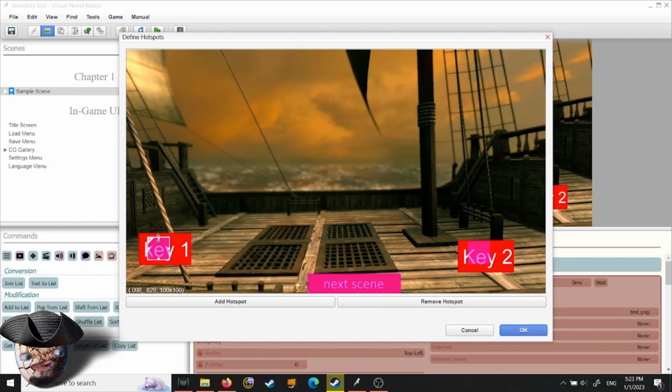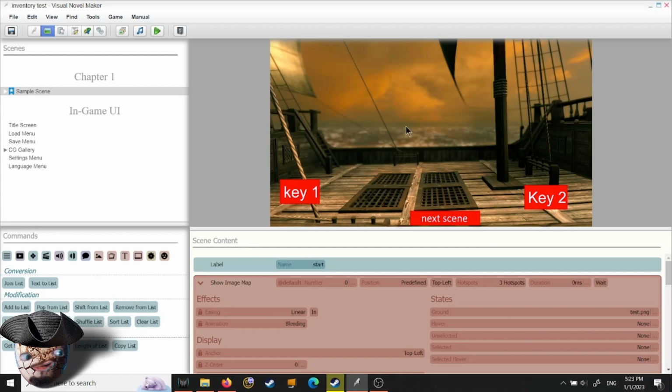You know what? Let me stretch these out a little bit, because I need to be able to see if these are working correctly. What I'm doing is making a puzzle that needs two pieces to be able to continue. So I need key one and key two to go to the next scene.